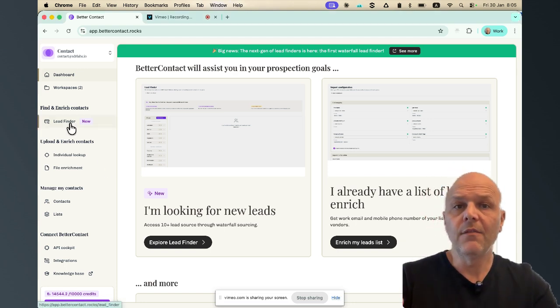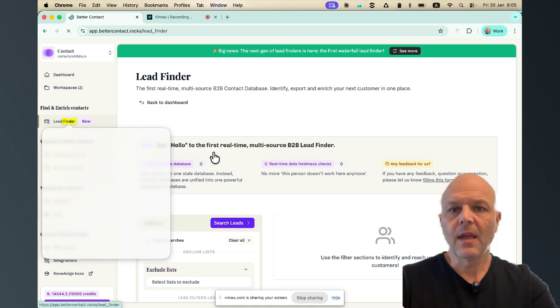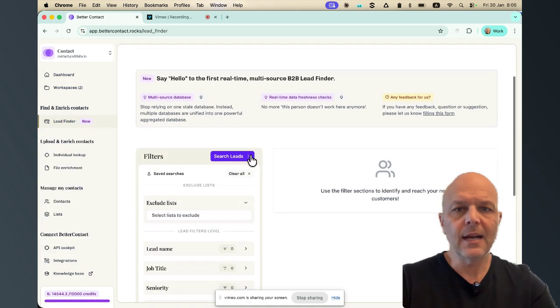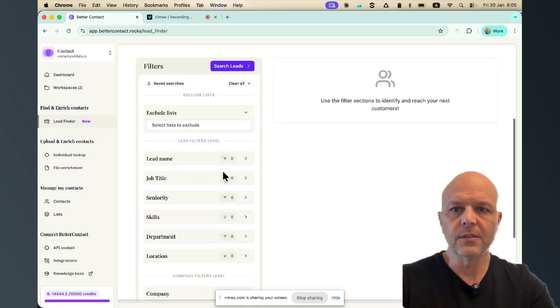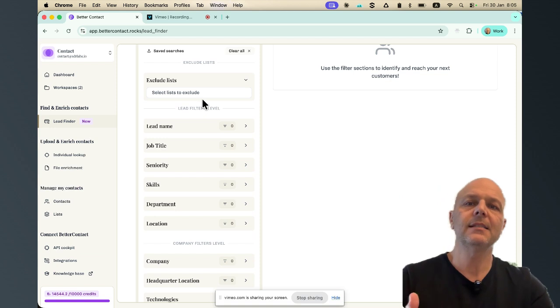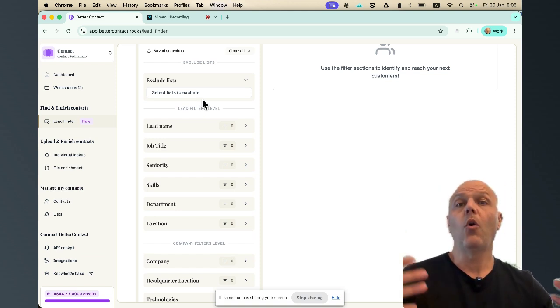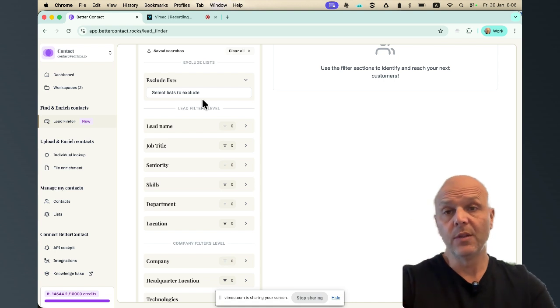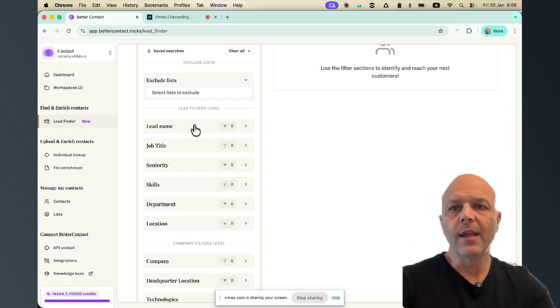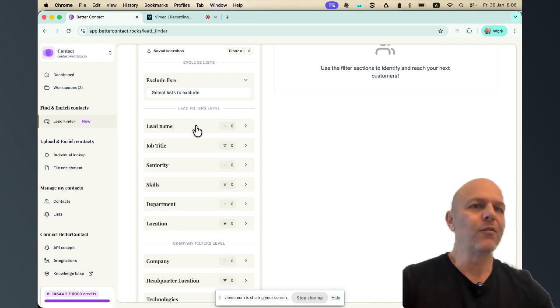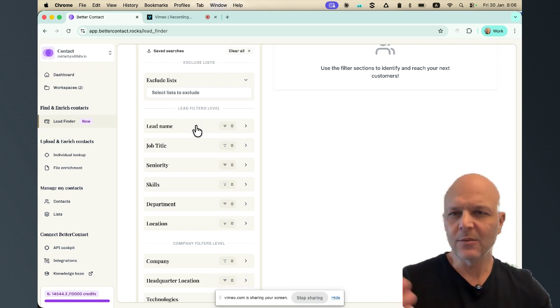We jump into the Lead Finder over here, and then we can start looking for filters. So first of all, if there are lists that we want to exclude, for example, companies that we are already aware of, then we can exclude them here, upload the list there. And we can search by lead name. For example, I can look for all the Ariel Levins in the world. There's about 26 or 36, something like that. They work in several companies.